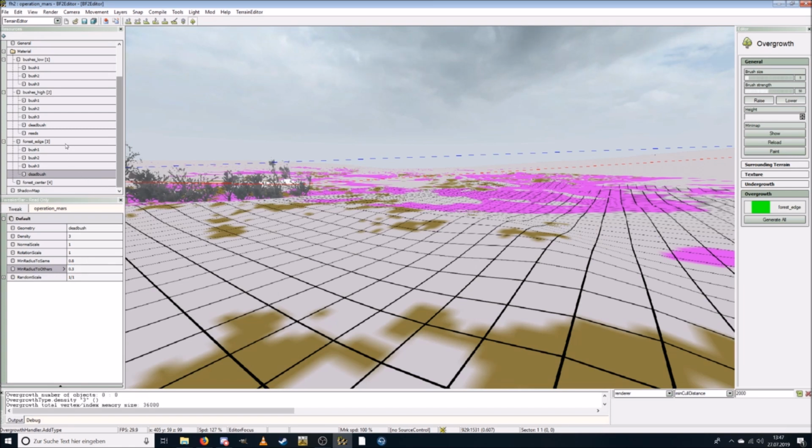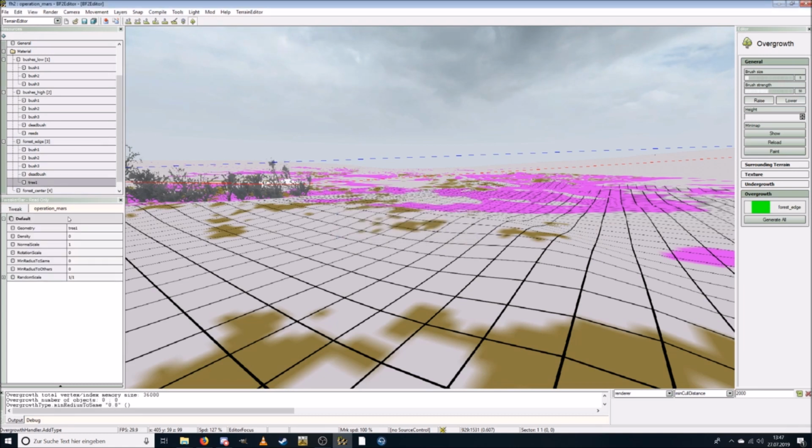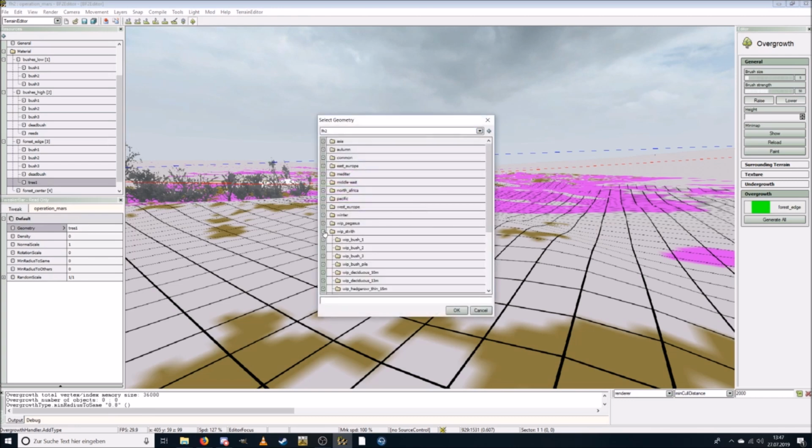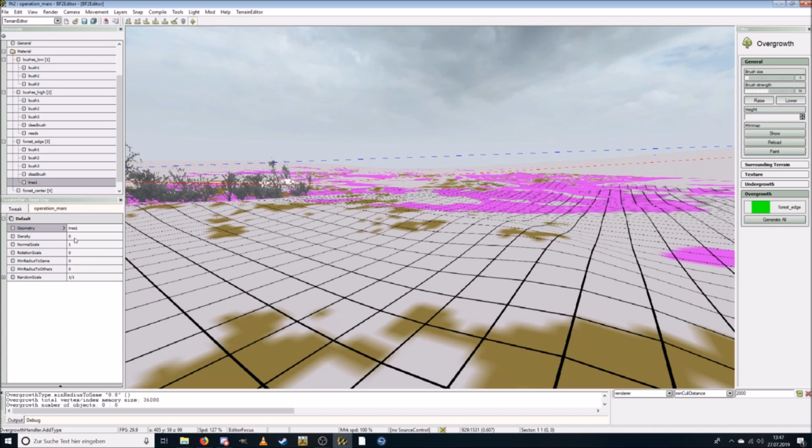Okay, so now we will add the trees, add type, tree 1. Deciduous 10. Let's make density 6 for now. Rotation scale a little bit, so there's a bit of variation. Min radius to same, 50 centimeters I would say. Min radius to others, a bit closer, 30 centimeters. We will see how it works out.